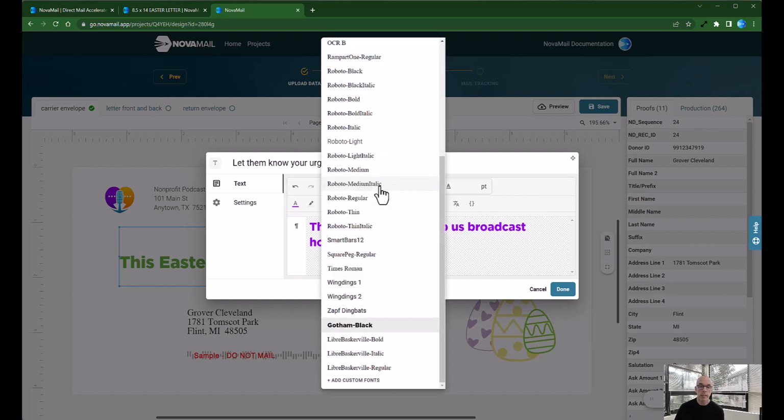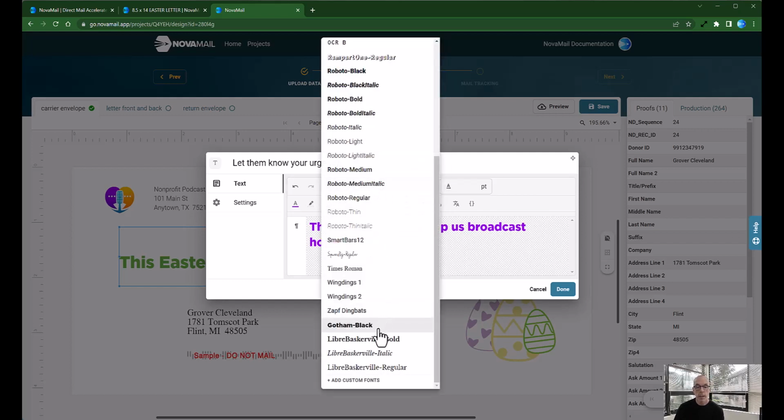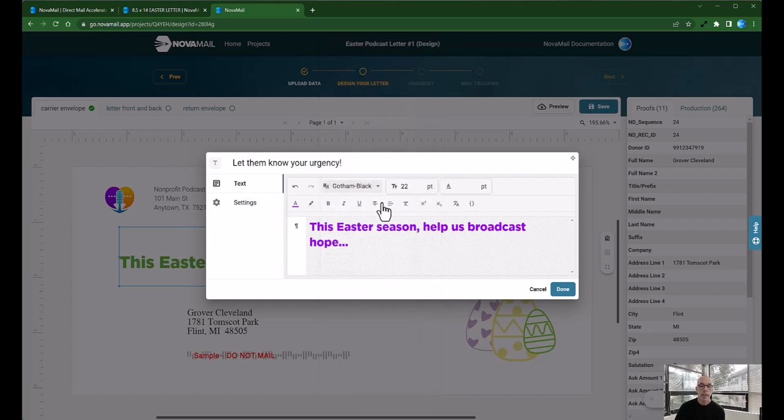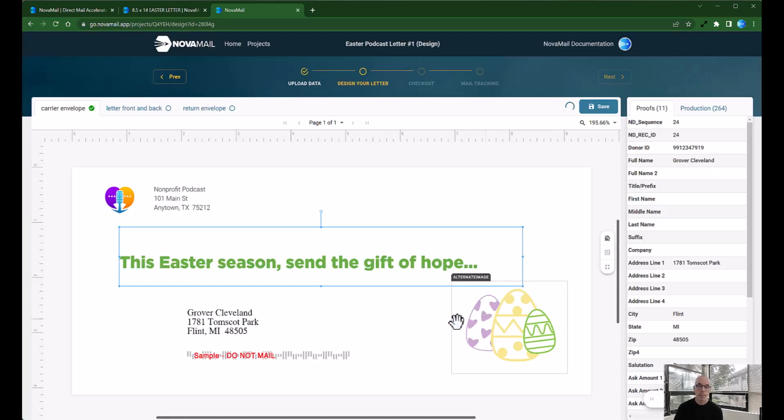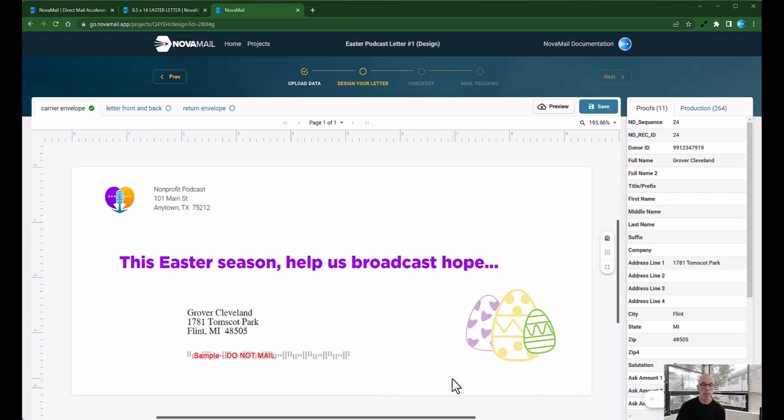I can also change the font. We've got a number of fonts preloaded, but again at the bottom, there's an option to add custom fonts. You can load your own fonts in here at will, and we'll have another video on that as well, but it's as easy as selecting that and uploading your font. Change your point size, do bold, italic, underline, highlighting colors, all of these different features. Play around and get familiar with this text editor. This is going to be one of the main tools of NovaMail. When I'm finished, I just click done. And it shows up on screen, and that's looking great.